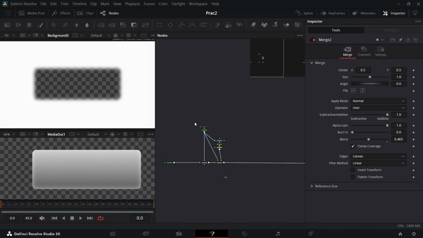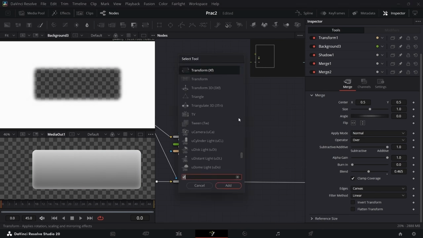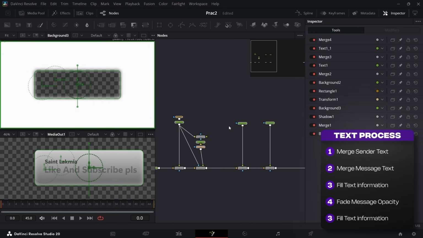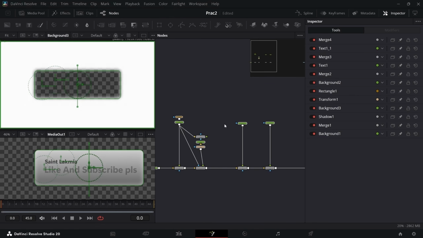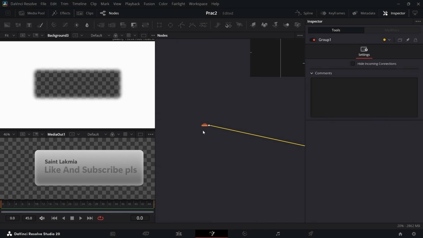Next thing we'll add is the text. So I'll move that to the left, and then I'll add in a text node. So now we have our very, very simple iMessage. To make our lives a little bit easier, we're just going to take this entire message that we've created and put it into a group. Ctrl G, and now we have the group.